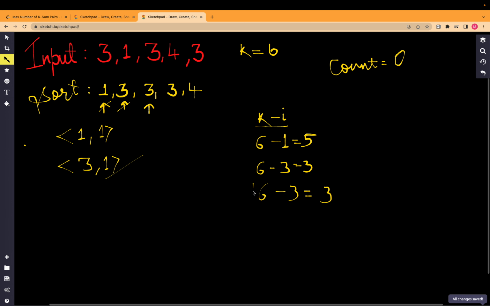So if we find something that is present in our map, we will reduce its frequency. If its frequency is equal to 1, we will remove it, and if its frequency is greater than 1, then we will reduce its frequency by 1. To understand this more, look, this 3 and 3 gave us the sum 6. If the sum is 6, that means this entry should be removed and our count should be increased by 1. That is why we are removing it.